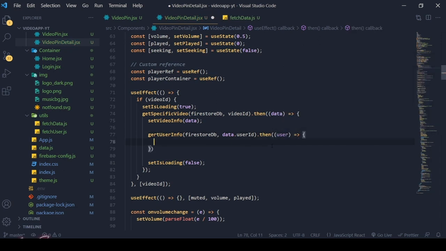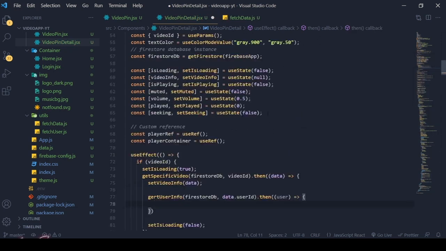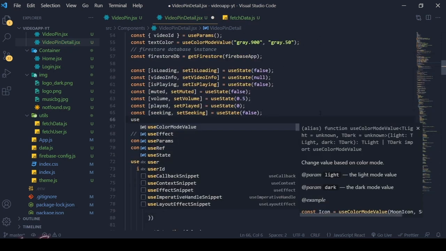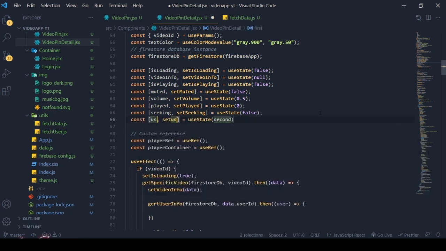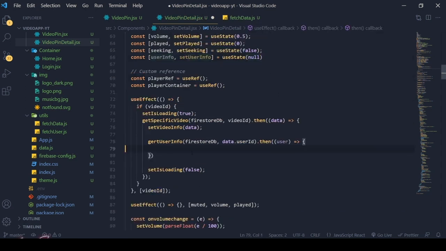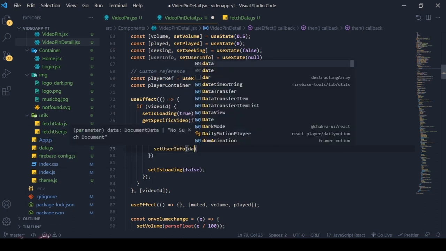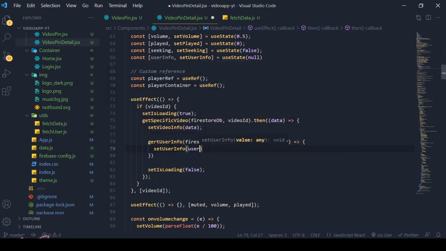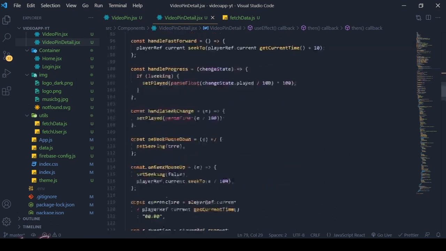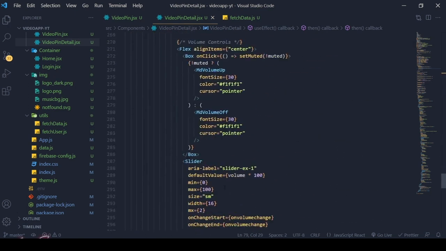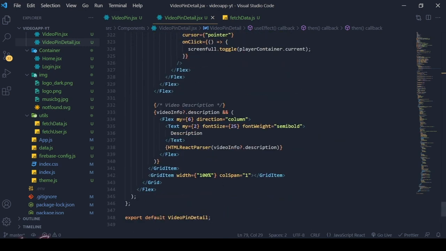Open it, and we need to create one more state to store our user information. So use state snippet user info, set user info initially null. Then we will set that user info over here, set user info as the user. Okay, save the changes. So this will fetch the user information, and now we have that user information in the user info state. We already know that that function will work perfectly, so we don't need to worry about it.